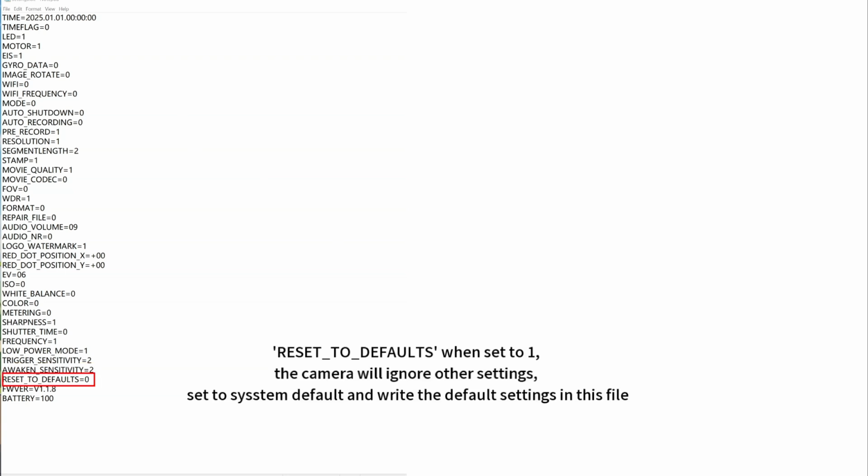Reset to defaults when set to 1. The camera will ignore other settings, set to system default, and write the default settings in this file. FWVR end, battery, do not change.